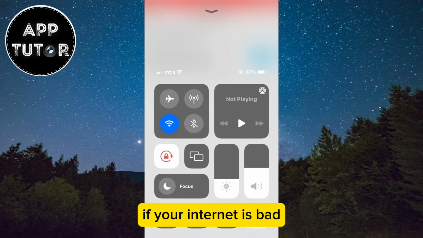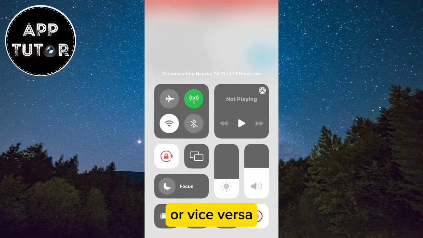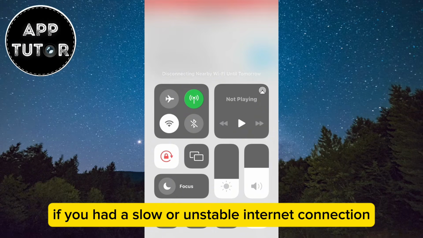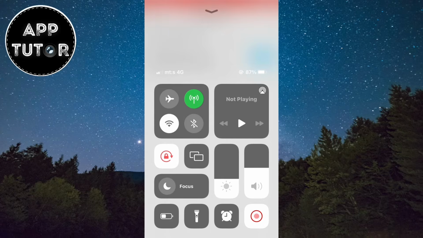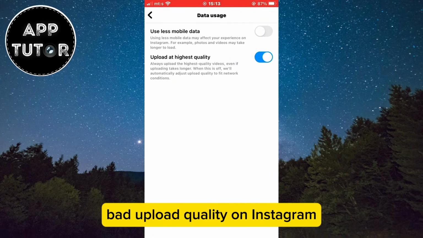If your internet is bad, then you may want to switch from Wi-Fi to using mobile data or vice versa. If you had a slow or unstable internet connection, then maybe that is the reason why your uploads were low quality. And those are the three methods that you can use to fix bad upload quality on Instagram.